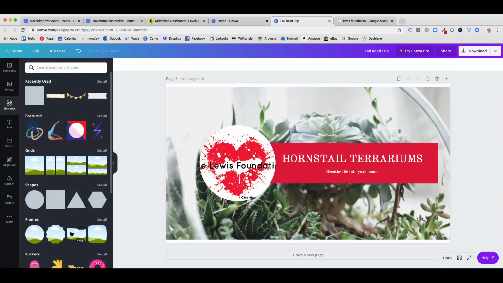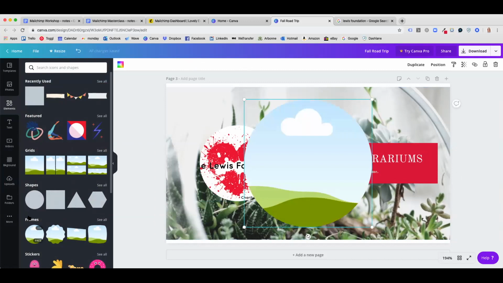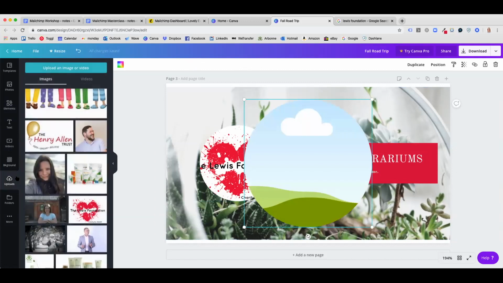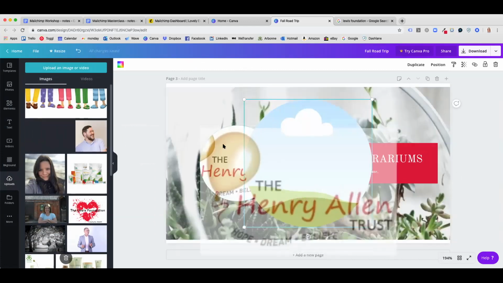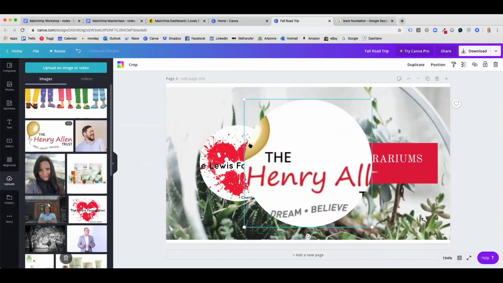How do you get it in the middle as well? So if you look, Karen, you just click that, and then you go to your uploads to get your logo, and then you drag it over and make sure it pops into the right image.